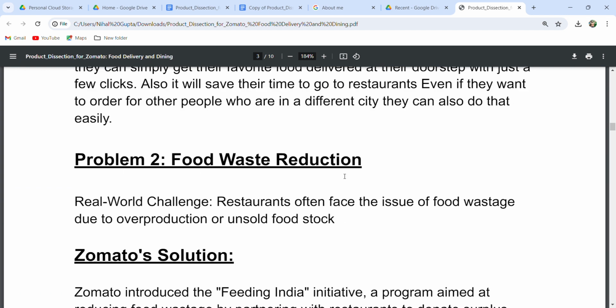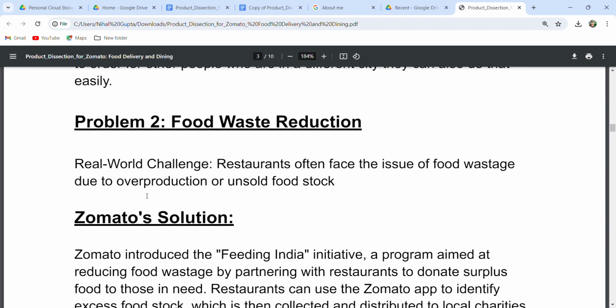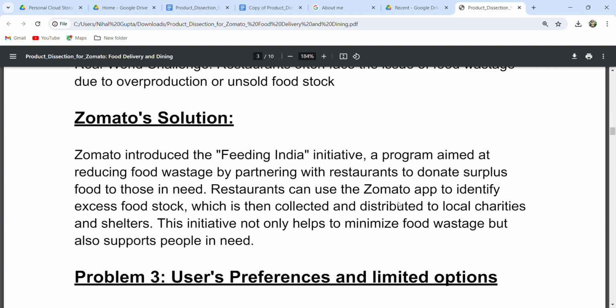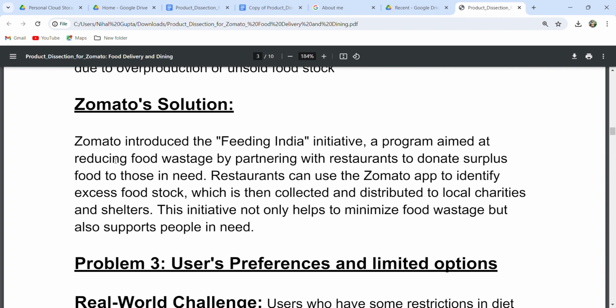So now, food wastage reduction. This was the second problem for Zomato. Real world challenge. Restaurants often face issues of food wastage due to overproduction and unsold food stocks. So what solution has Zomato come up with? Zomato introduced the Feeding India program, an innovative program aimed to reduce food wastage by partnering with restaurants to donate surplus food to those in need. Restaurants can use the Zomato app to identify excess food stock, which can be collected and distributed to local charities and shelters. This innovation not only helps to minimize food wastage but also supports people in need.